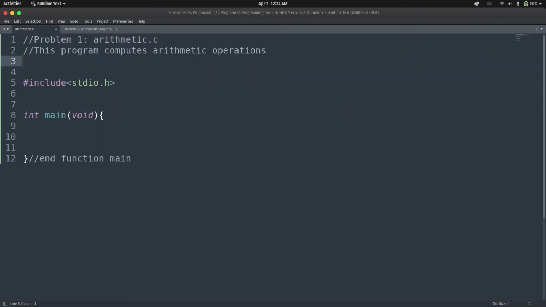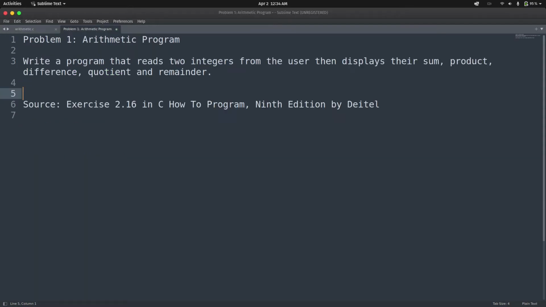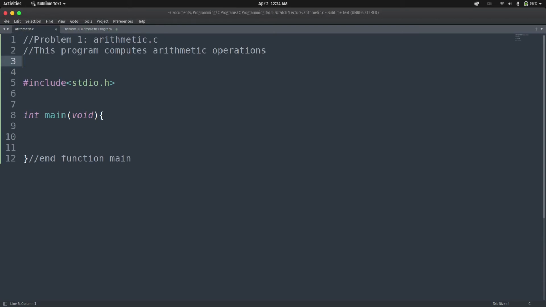So I have already created a file, and I have named it arithmetic.c, and this program computes arithmetic operations. Going by the problem, it says we should read two integers from the user. So we start with that. First of all, we know that we are going to ask for two integers from the user. So the first thing I'm going to do is make a prompt to the user to enter an integer.